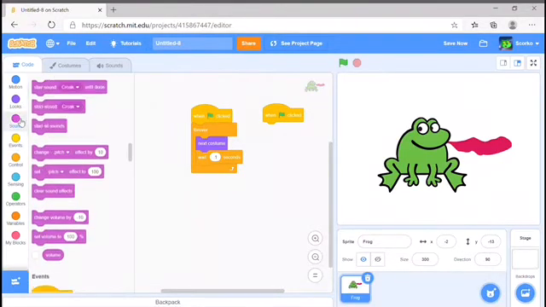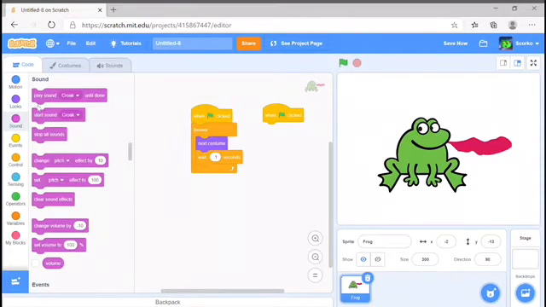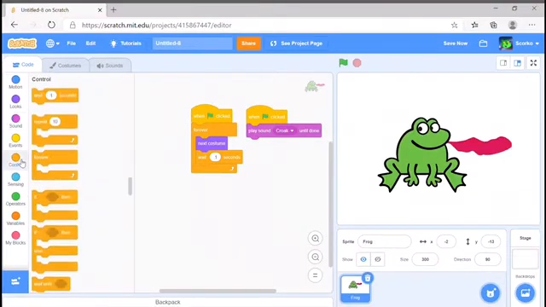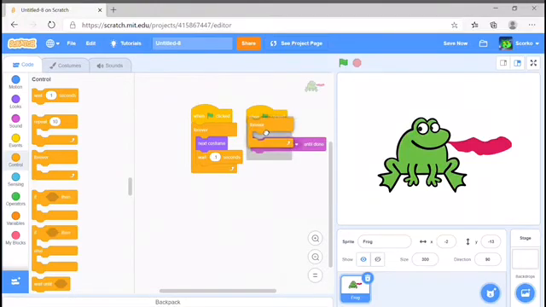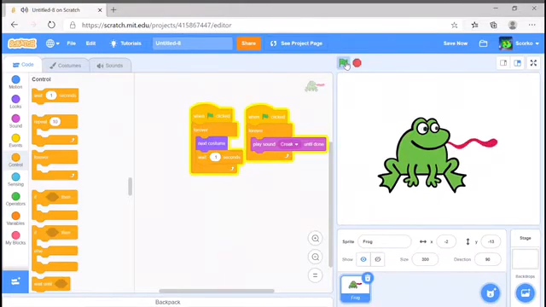So we'll go back to Sound. I reckon we'll probably just repeat this forever. So we'll put play sound croak until done, and then we'll go back to Control and we'll get that same bit of code that we used for the frames to play our sound again and again. Let's see if that works. Yeah, there we go.